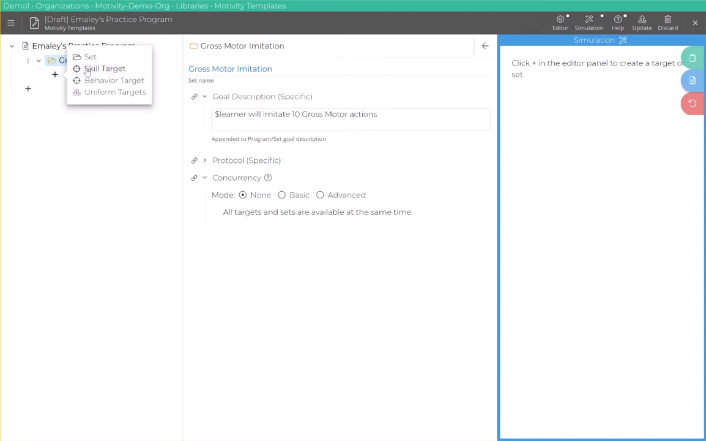I have 3 choices of targets. I could add a skill target, I could add a behavior target, and I can add uniform targets. Obviously, this is a skill acquisition program, so I'm not going to add a behavior target. So I have a choice of skill target or uniform targets. Uniform targets are best used with acquisition targets.